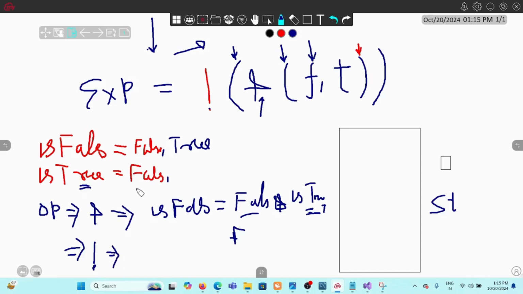Is true is true? No, is true is not true. If is true is not true, it means that there is no true available at all. Okay, and is false is true, that means F is there. So what is the NOT of F? The NOT of F would basically be a true value. So what would be the answer? The answer would be our true value.